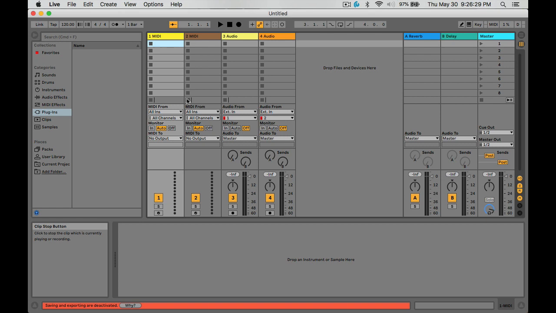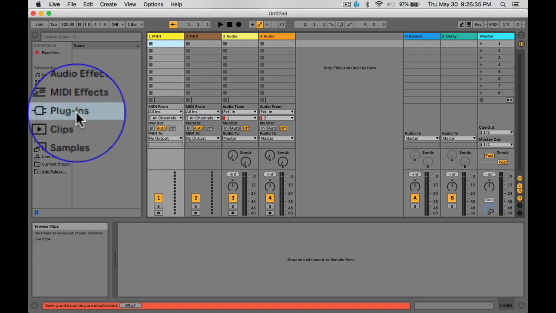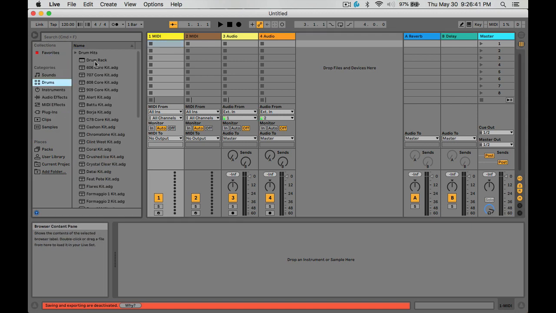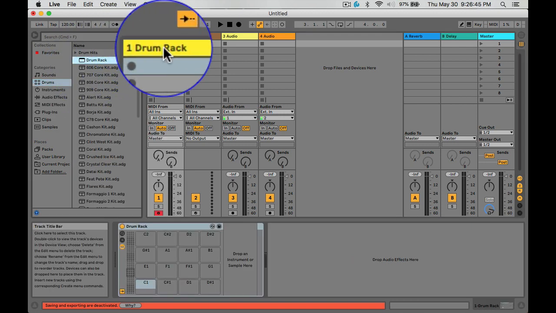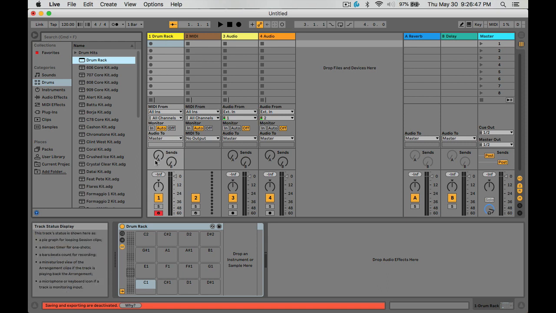So this is how you create a loop in Ableton Live 10. First, what I'm going to do is go to Drum Rack. I'm going to open that up, double click on that, and then it opens up Drum Rack. So now, as you can see here, these squares here, each square holds a sample.